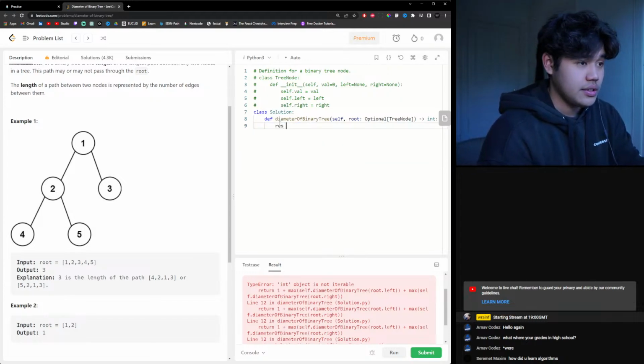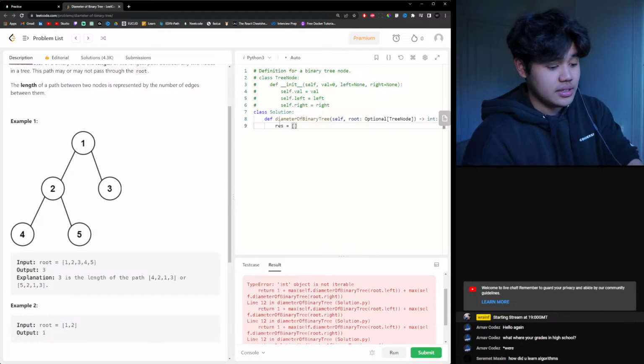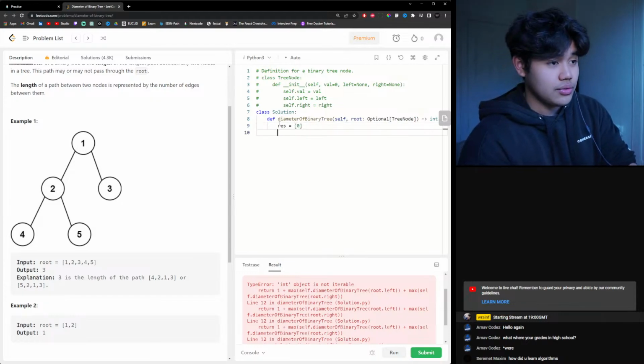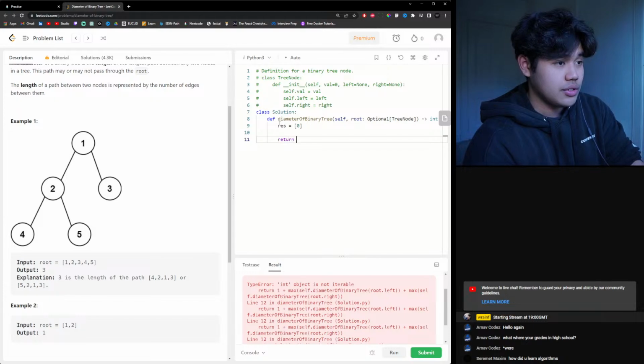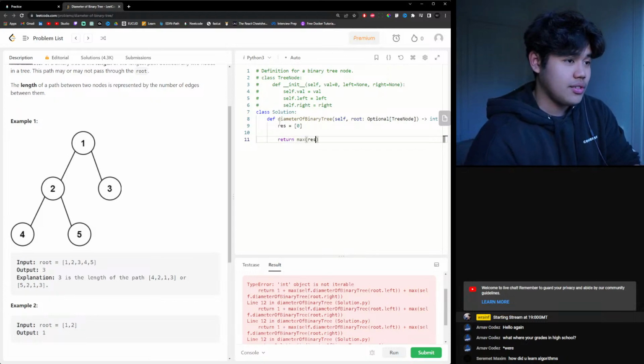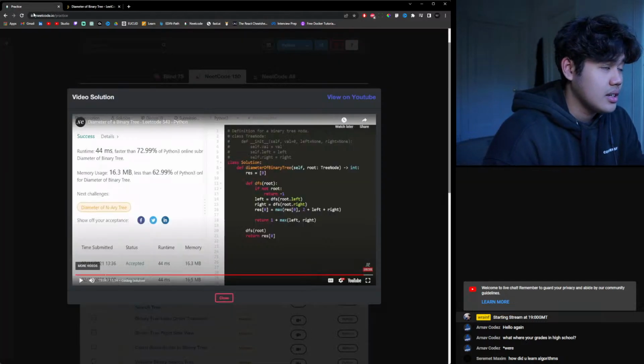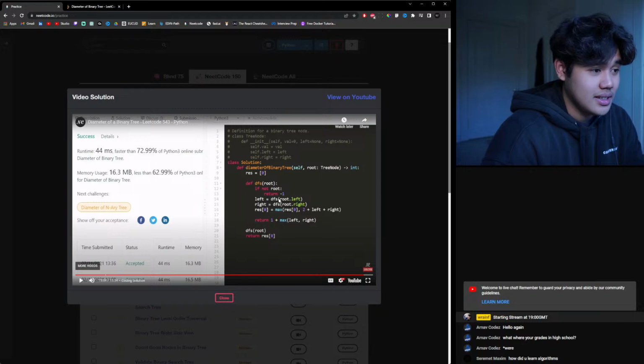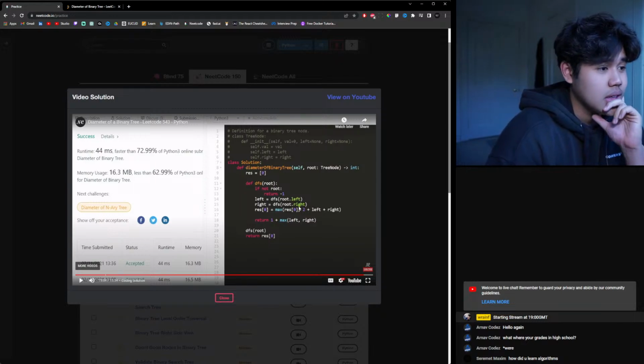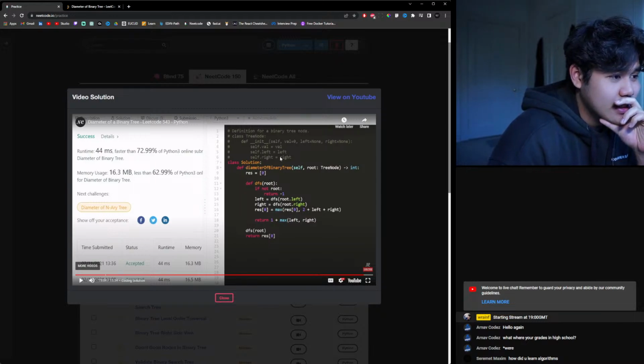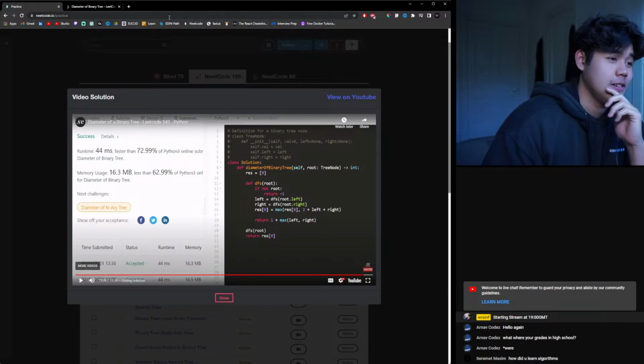So we basically say result is a list, and we're going to say 0 first, and then we'll just return the maximum of res. I think that's what he did. No, he returned res 0. That's really odd. Okay. Yeah, I don't understand why he didn't just say res is equal to.